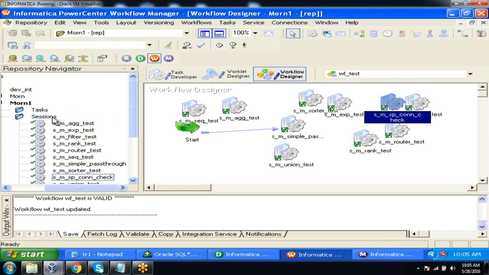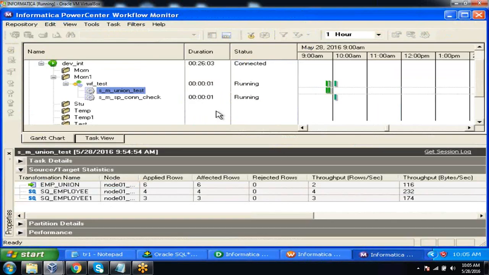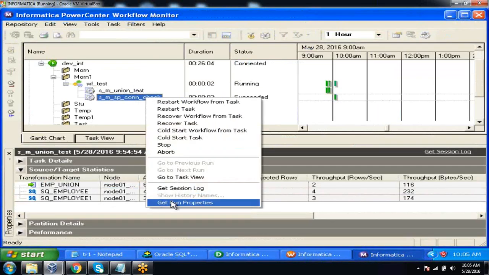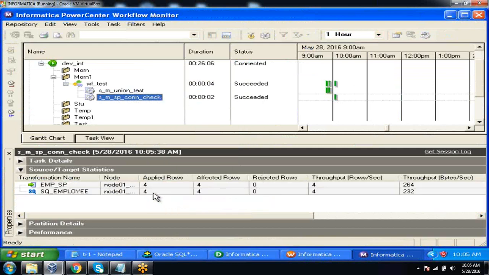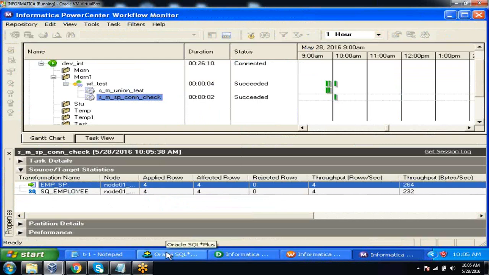Any questions so far? Select your session. Right click. See here 4 rows read from source, those 4 rows load into target. Check whether tax calculated or not.